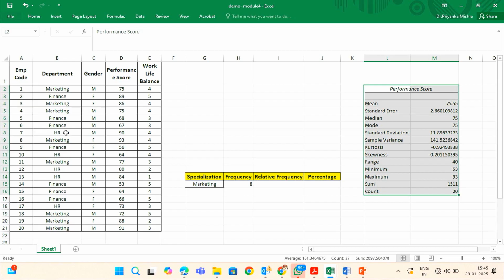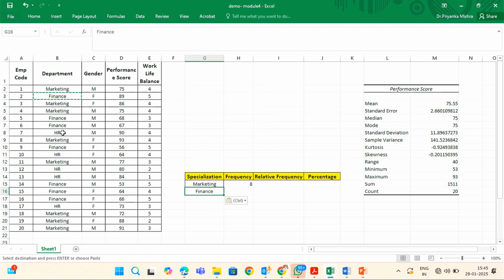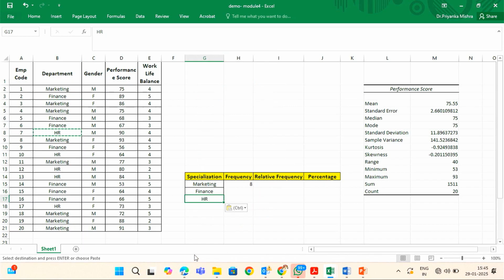We have three different specializations: marketing, finance and HR. In order to avoid syntax errors, I will directly copy marketing and paste it, which I have already done. Similarly, I will copy finance and paste it over here, and HR I will copy and paste over here. I am doing a copy paste just to avoid syntax errors.